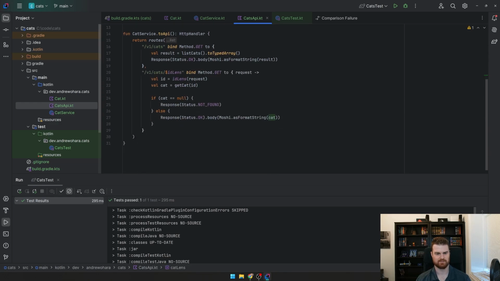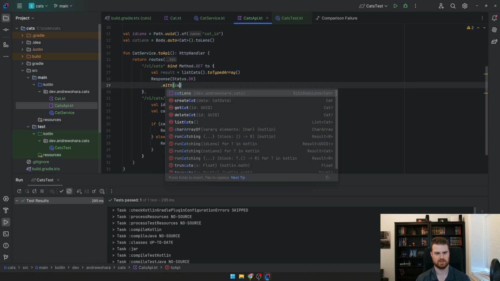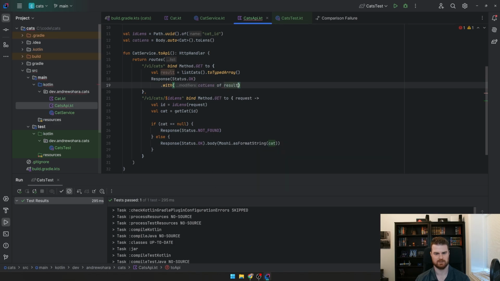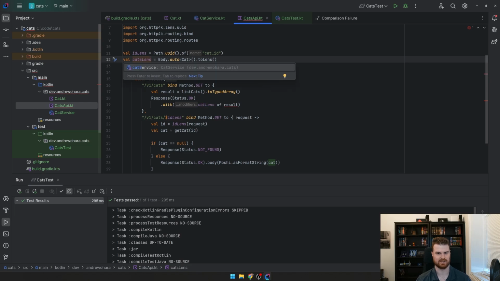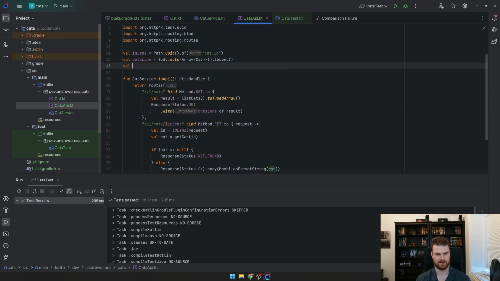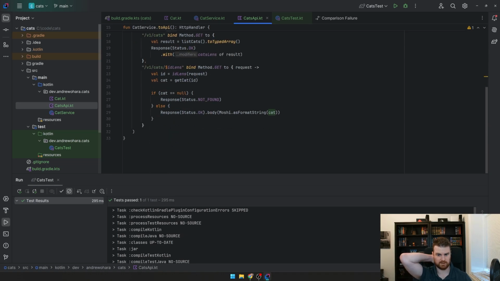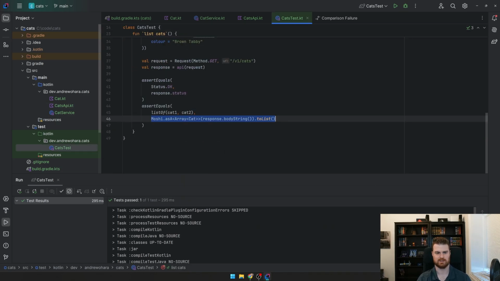So, body lenses are a bit different. We have to use with cat lens of results. Oh, right, cat's lens, array of cat. Cat's lens. There we go, that works. And we still want our cat lens, and we're going to use that here. Cool. Let's test it.